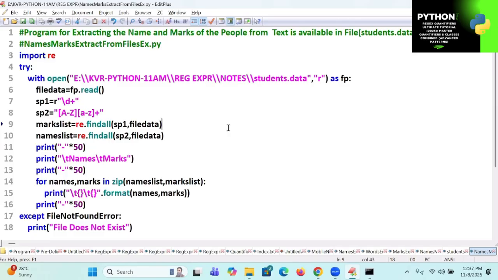Write a Python program which will extract mail IDs of different people, different students, anything. I want the mail IDs of different people. How do you extract such a type of thing?